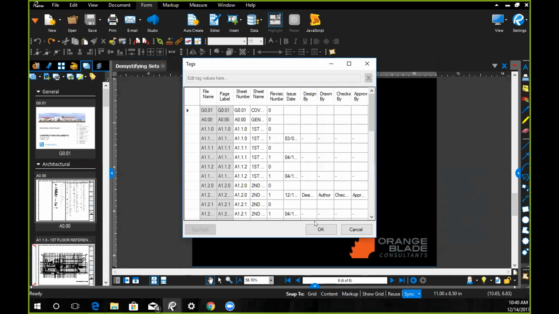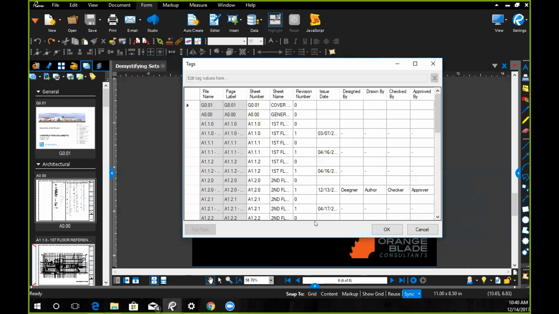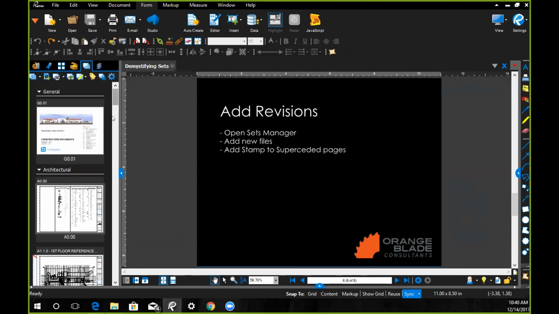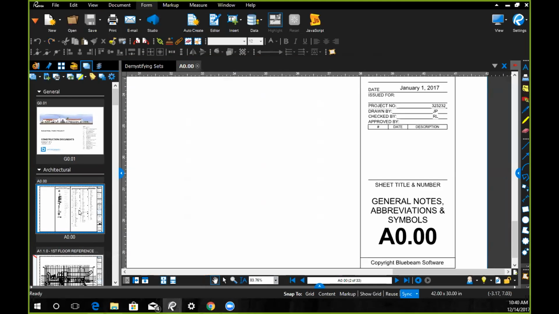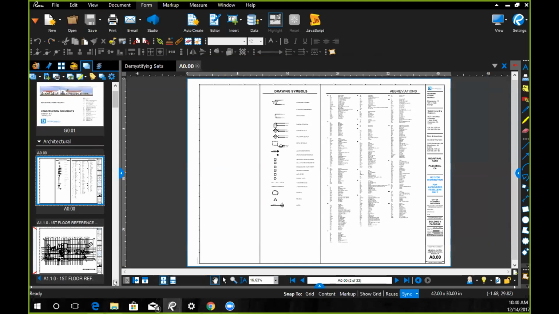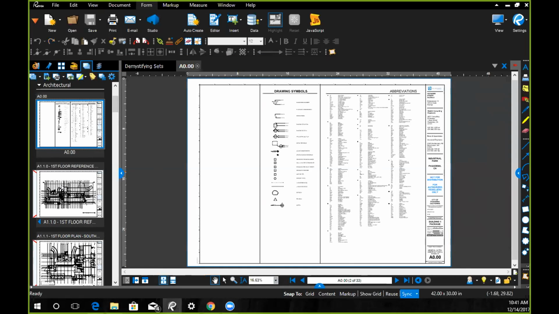Bluebeam is now taking those pages and adding stamps to them, and then it's also updating the progress of these tags here, letting us know where the new revisions fit in the order of the set. So we'll just hit the OK button, and now we'll look at the Sets tab and look at what we have. So here is a document that did not have any revisions to it. But if we look at the page directly underneath it, we can see that there is a revision to this page. And here is the revision page.